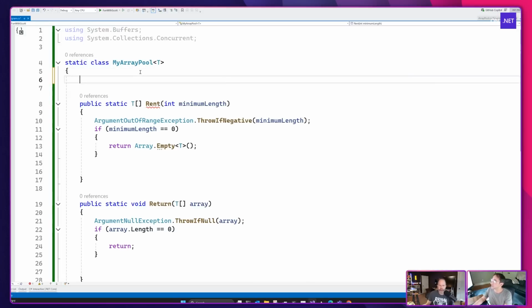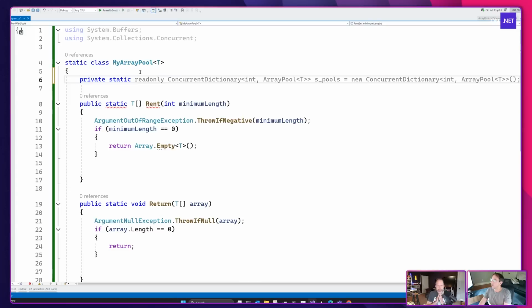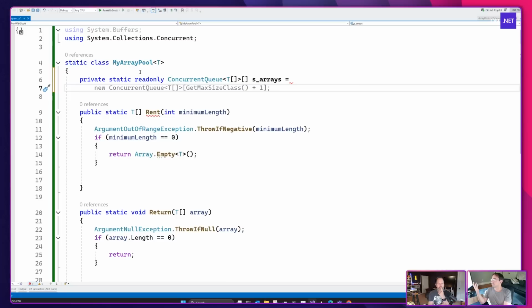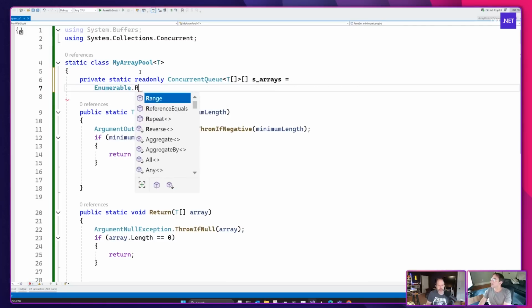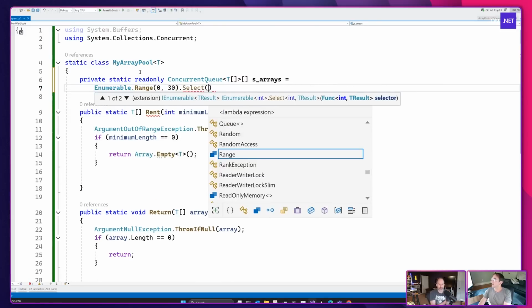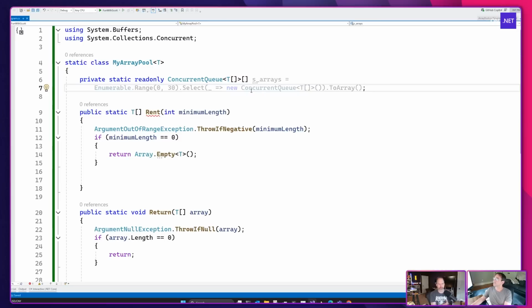So let's do that. We're going to have a static array of something that allows us to store arrays. In this case, I'm going to keep it simple and use a concurrent queue, because it's this nice thread-safe thing that lets me put things in and take things out. And I want to create, let's say, 31 of these things. It's not actually necessary, but 30 of these things, doesn't matter. So I can just say range from 0 to 30, and select a new concurrent queue. So I've got my arrays here.